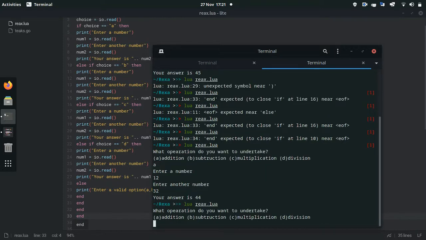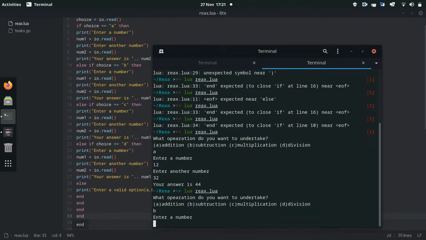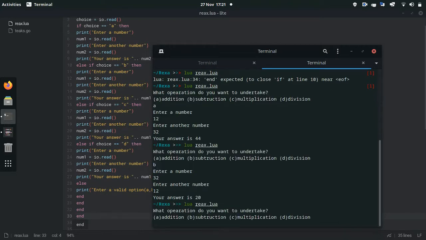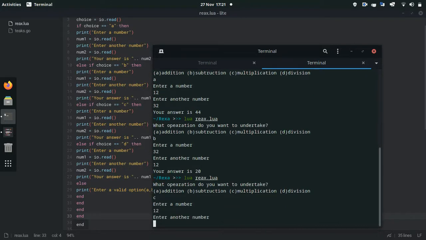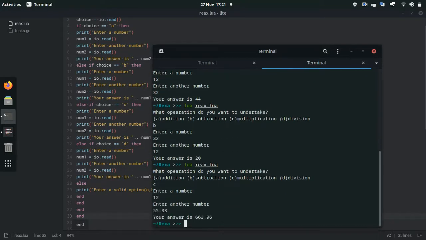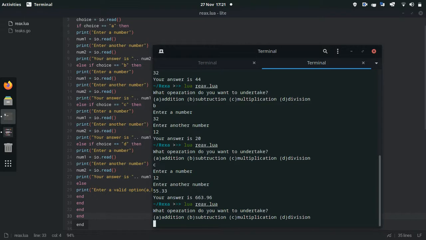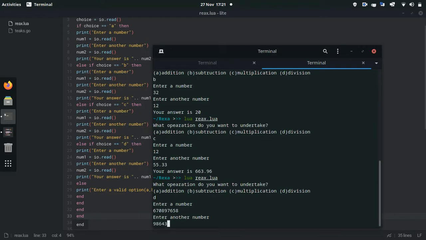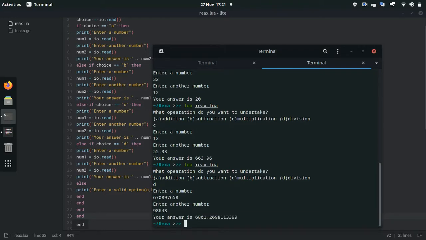See, that's very interesting. 32, 12, 20. Okay, this one is working also. What about our multiplication? 12. You can even put decimals. That's working. And finally, what about our division? Want to divide a big number by another number. Yes, and I believe that result is correct. Nice. This is working.